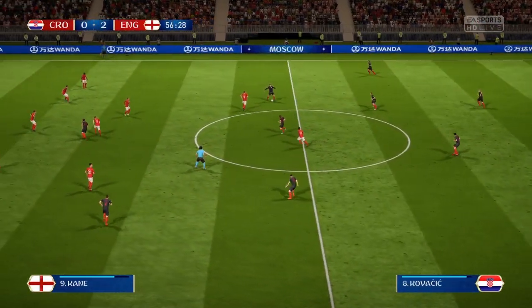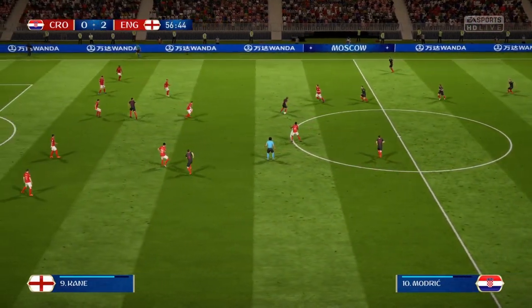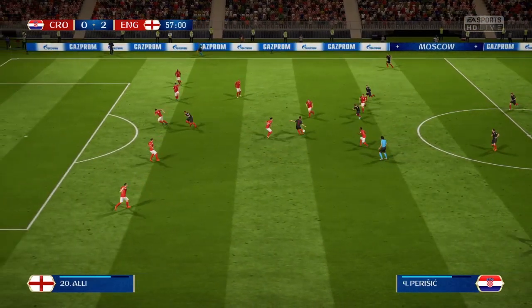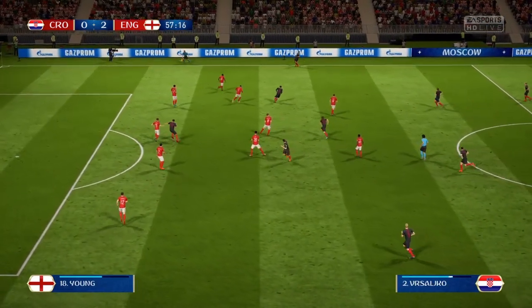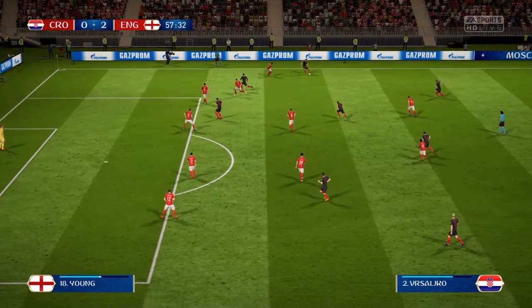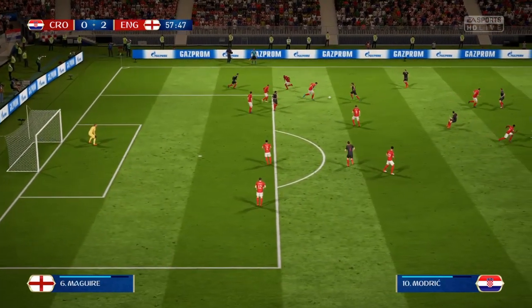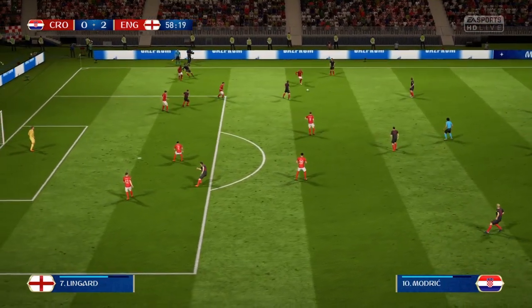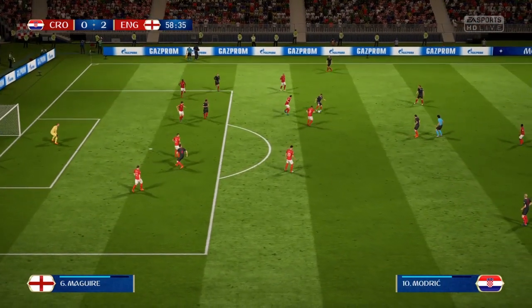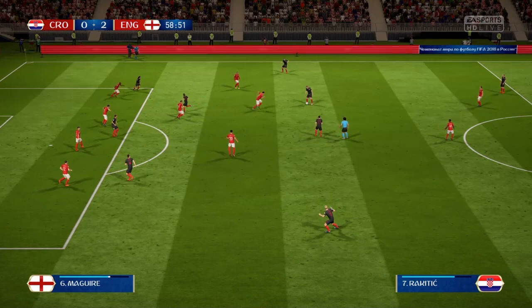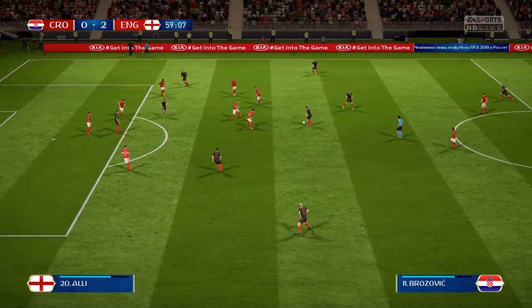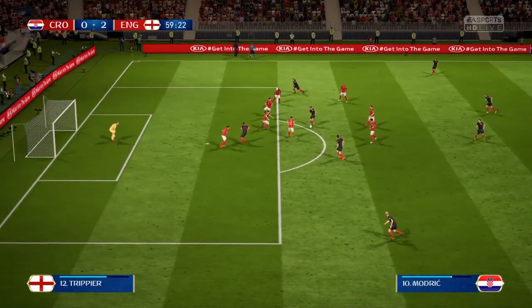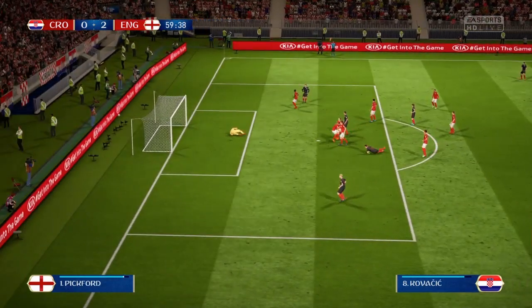Lovren. Modric. There's some potential in this move. Vasilj. Well, here comes the support. Come away with the ball cleanly. Great tackle. Ivan Rakitic. Brozovic. Here's Perisic. Going for goal!